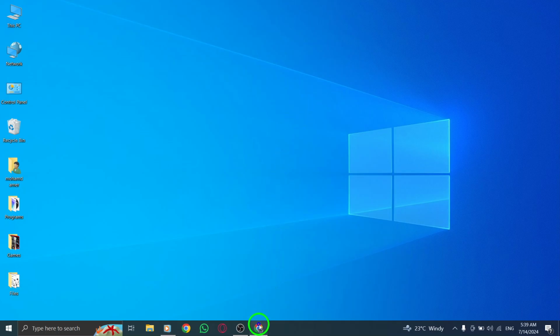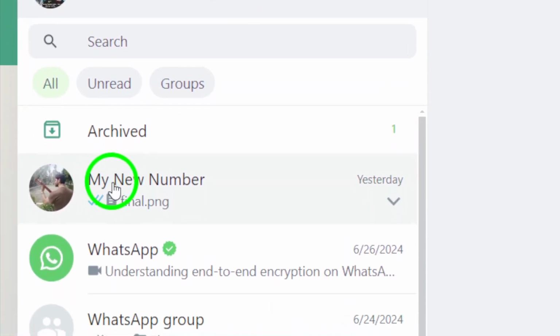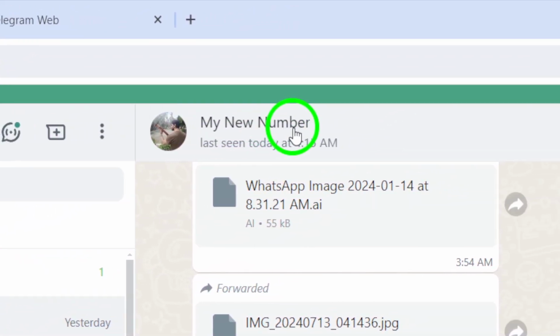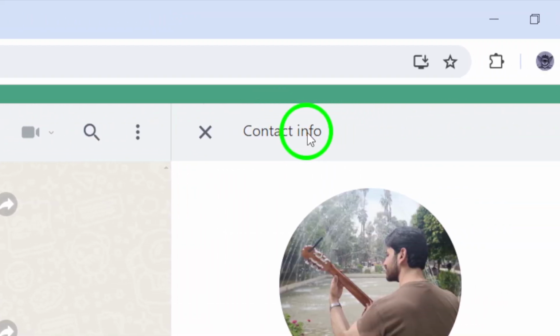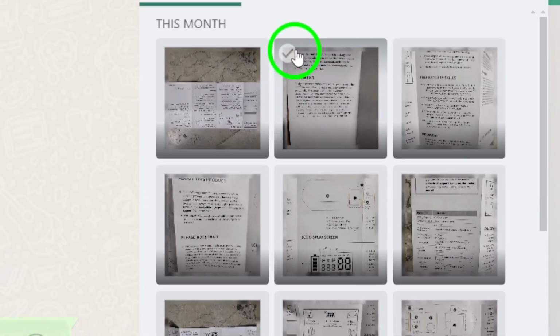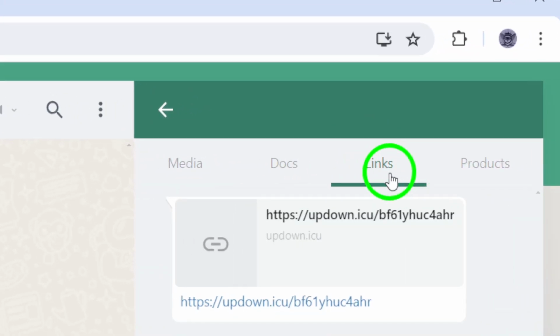First, open your WhatsApp account on your PC and navigate to the chat where the photos were shared. Once you've found the chat, click on the chat's name to open the contact info. Next, click on Media, Links, and Docs to access all the files shared in that chat. This will display a list of all the photos, videos, links, and documents shared in the conversation.